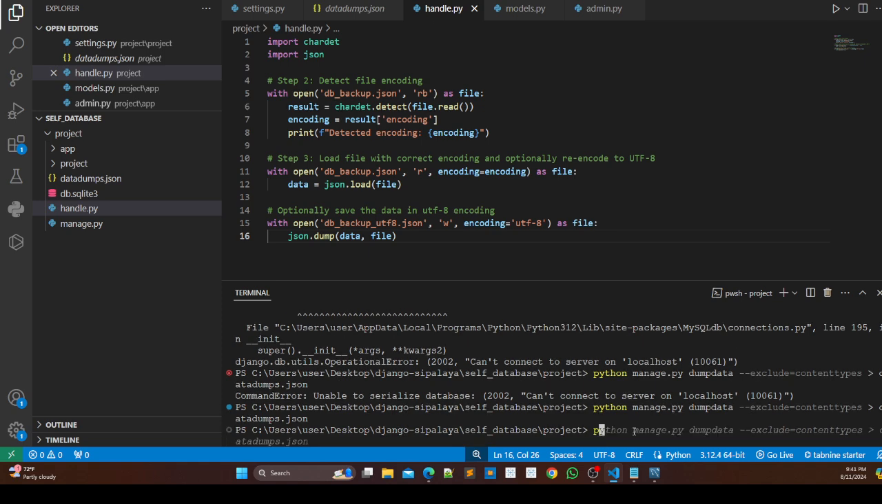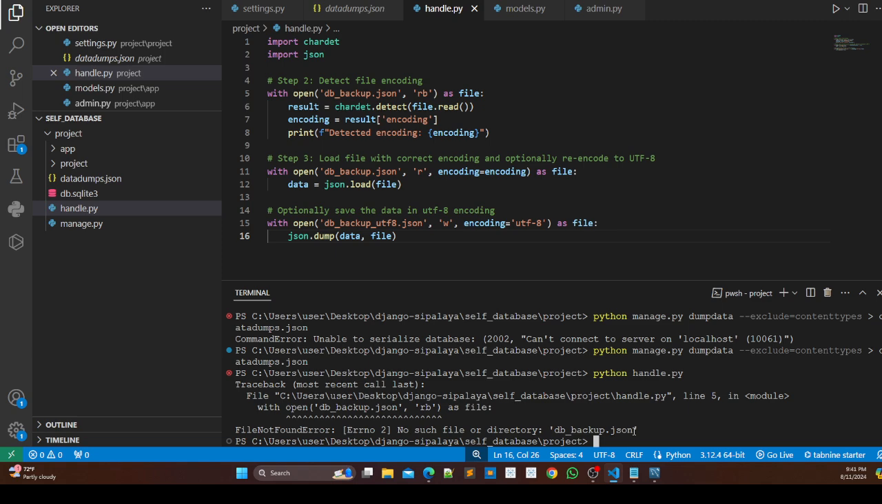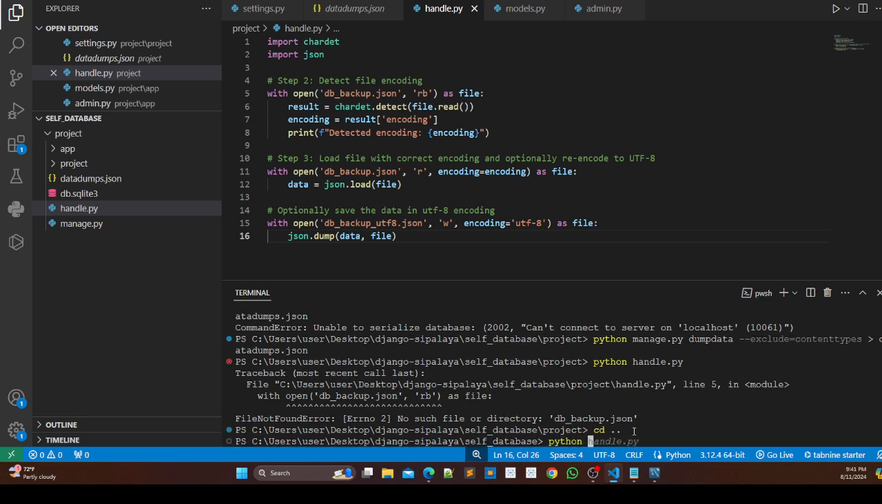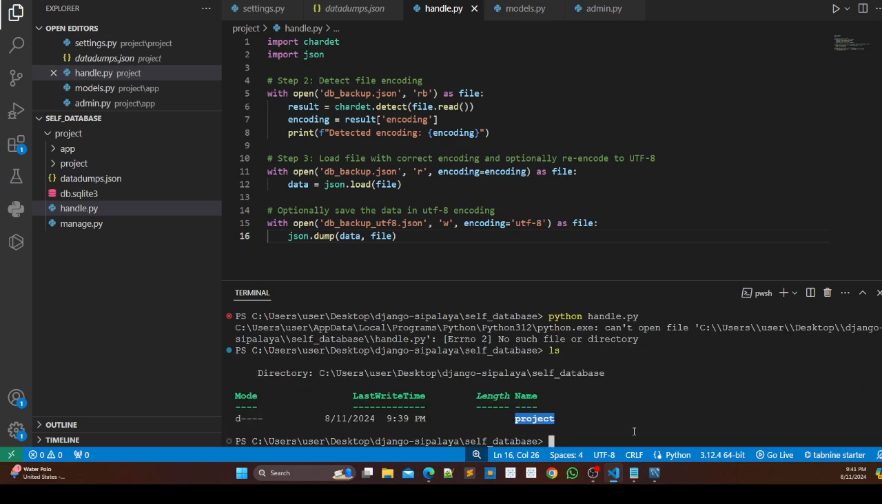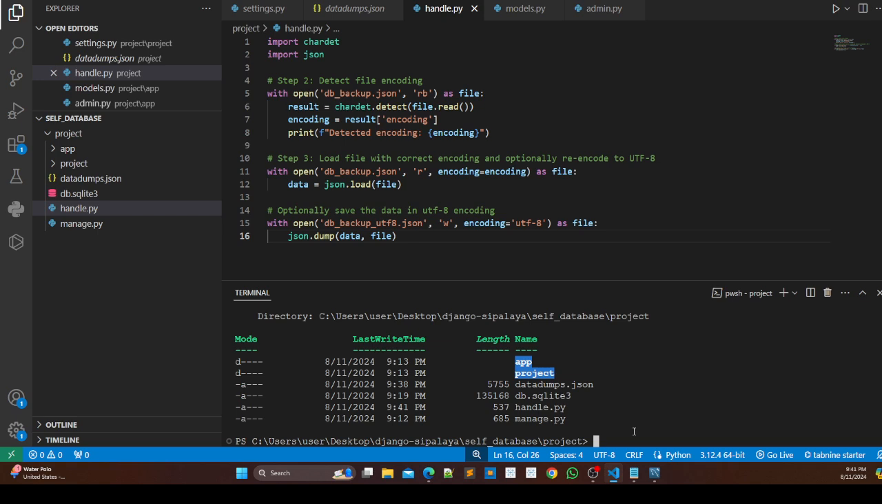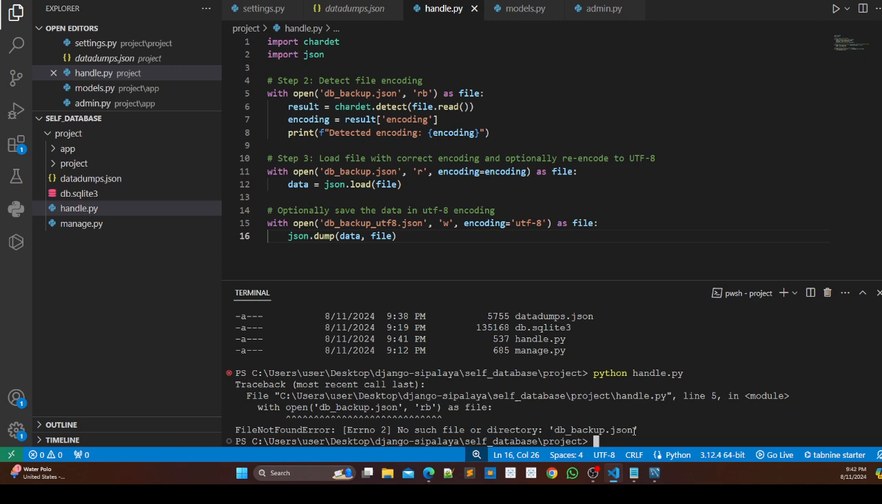After that, you run python handle.py. It is not finding that directory because I need to go one step back, and after that run python handle.py. It's still not finding it, so let me do ls. Let me go inside the project and do ls. Now it is showing me that file, but it is not getting this db backup.json.